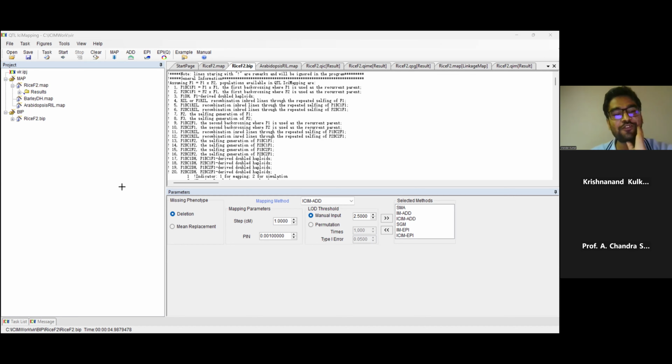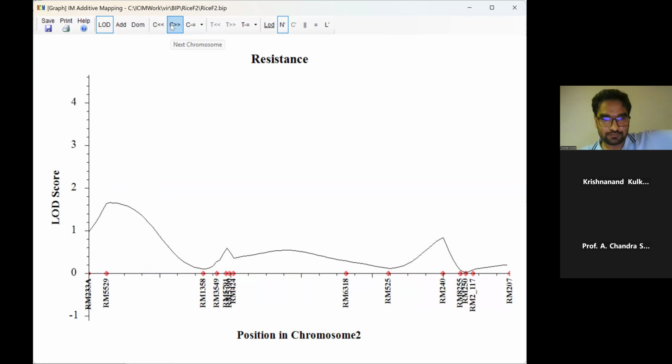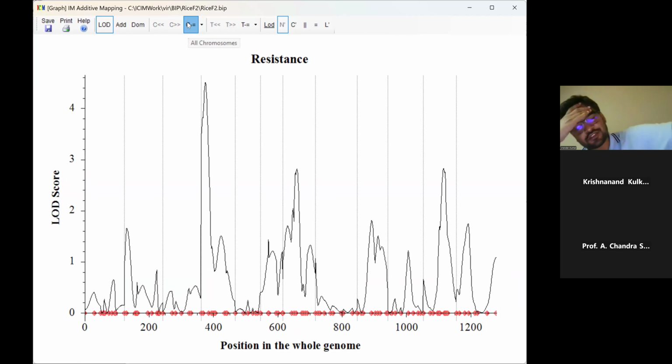Yes, this way we can see the map and the QTL on the chromosome, like this, on the right graph. Even all the QTLs and all the markers, if you want, you can see at a time, all together. Traits also you can look at, but we have only one trait.